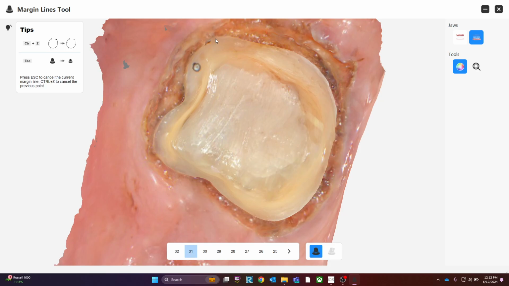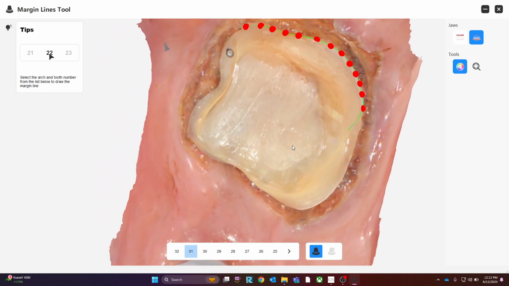And to start drawing the margin, I would just click on any part of the margin using the left click on the mouse button. And then just start clicking away, following the margin lines. So there's no set rule on how far apart your dots should be, as long as you're able to follow the margin according to how you want it to be seen by the lab.